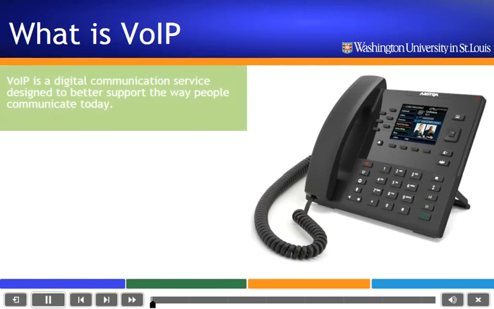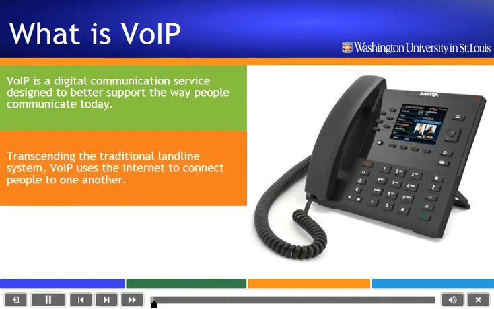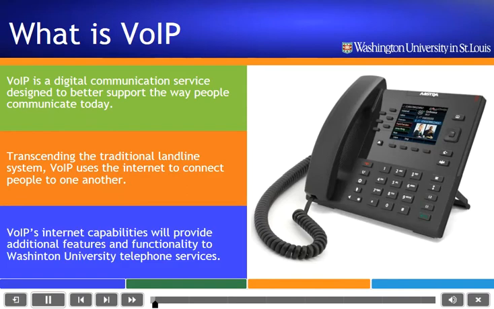VoIP is a digital communication service designed to better support the way people communicate today. Transcending the traditional landline system, VoIP uses the internet to connect people to one another. VoIP's internet capabilities will provide additional features and functionality to Washington University's telephone services.